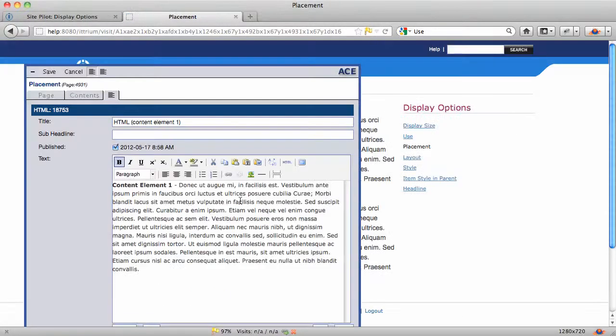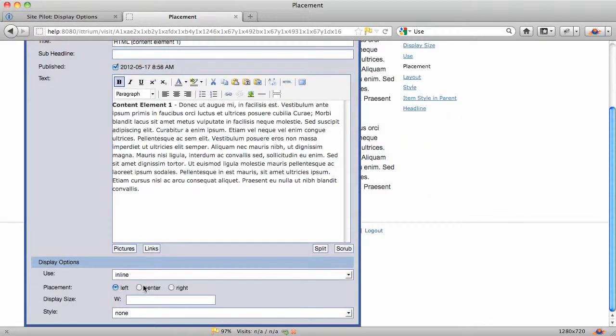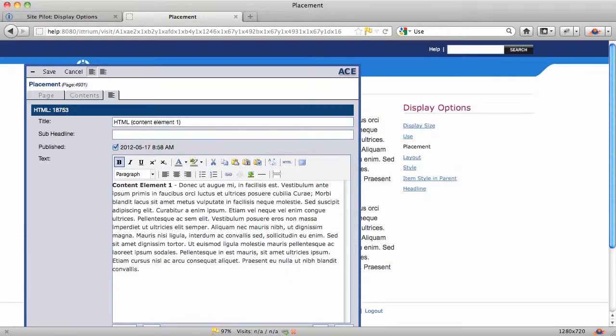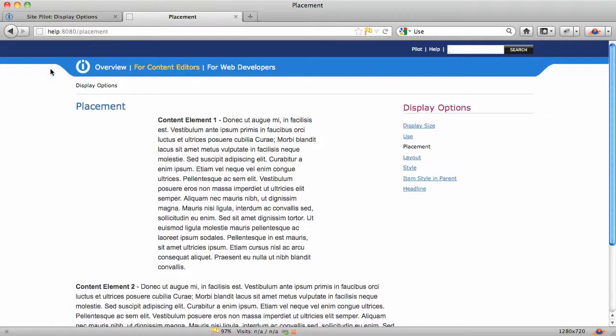So I'm going to go back and edit content element 1, and in this case I'm going to leave it as an inline object, but I'm going to mark it as center, and I'm going to set its width to 329 pixels. Alright, so that's going to be roughly half the size of the page, and then I'm just going to save my page. Alright, so now I can see that the content element is centered on the page.